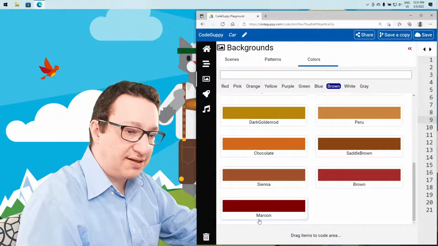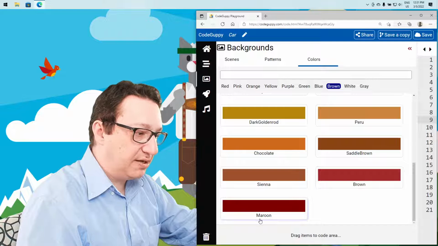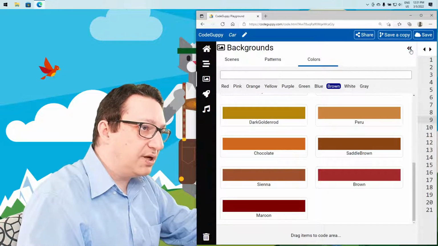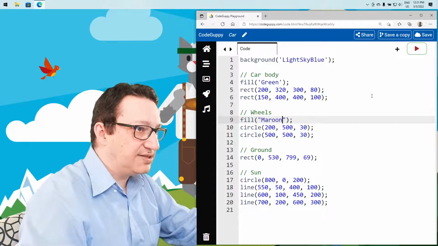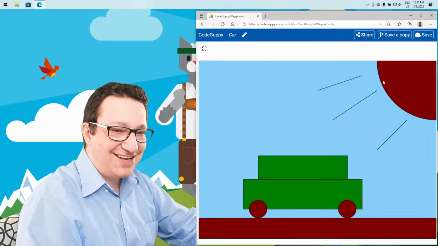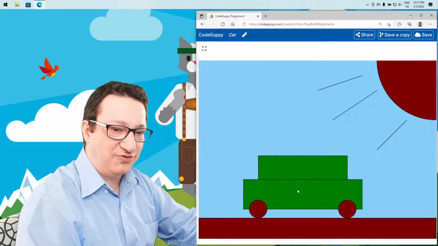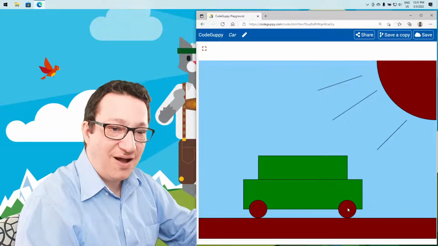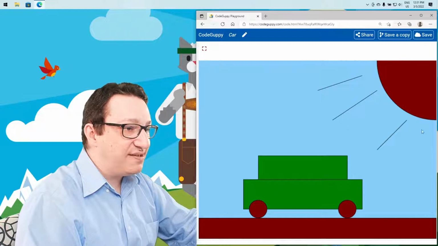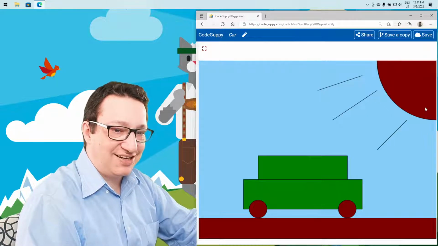And we'll not drag and drop it. We'll just remember how it's spelled, maroon. And we're gonna close this palette here and say here maroon. Let's run it again. Right. So we have now the body of the car green. The wheels are brown, more maroon. But everything else that follows that command, they are also maroon.